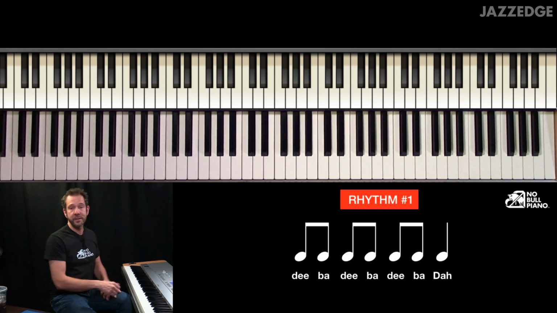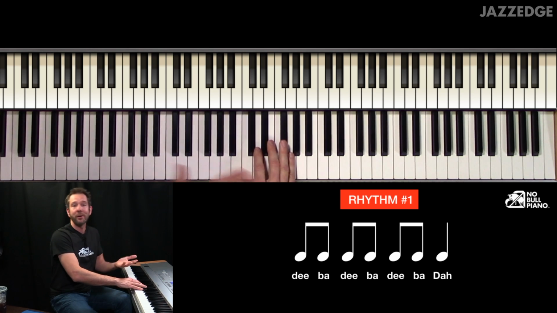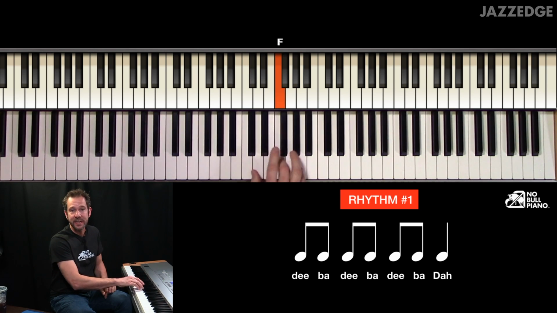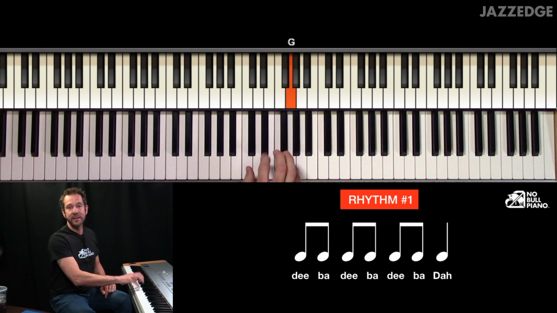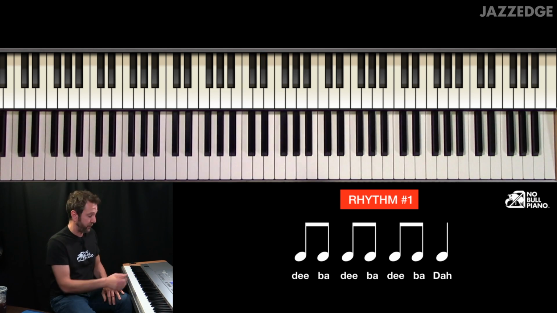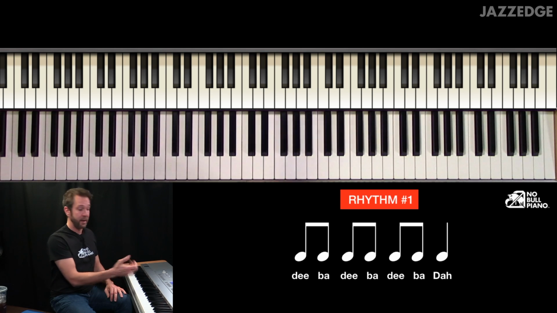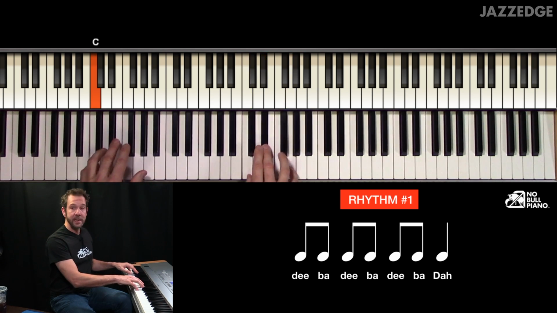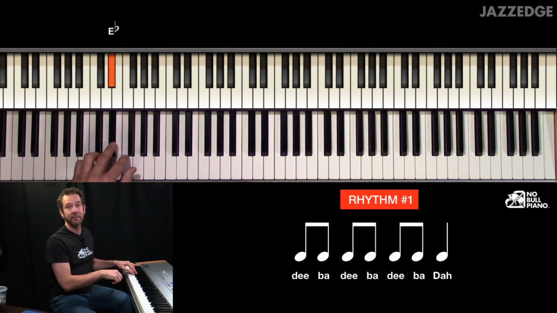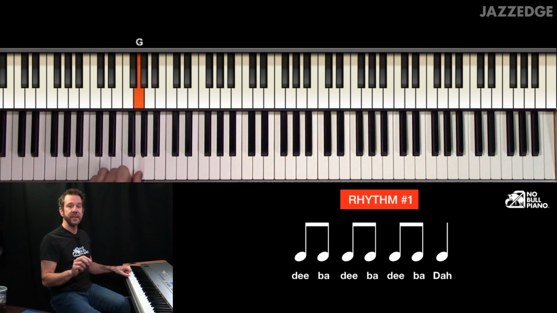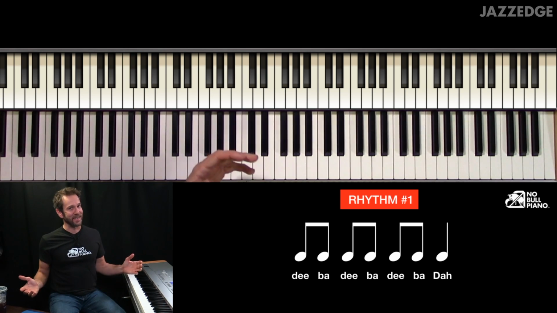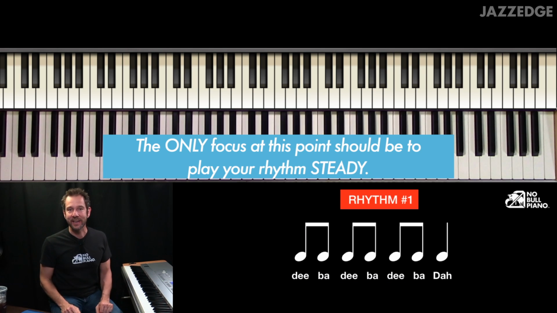Now, do you have to start on C? No, you can start on G and go down and go back up if you want. Da, ba, da. You could stay on one note for all I care. Nothing wrong with that. Okay? You can even play a chord. The main thing is that you play the rhythm, and guess what? You play it steady. Okay?